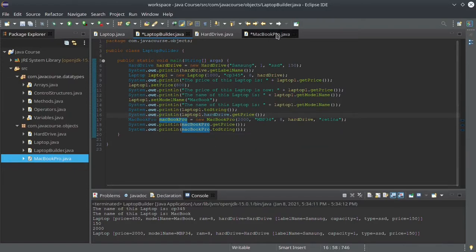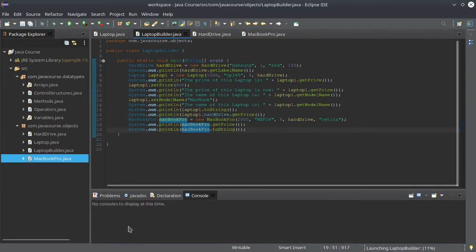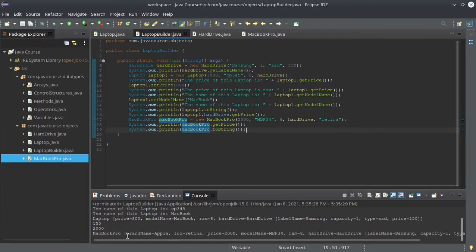The question could be why we actually have a toString method here and here. That is because MacBook, hard drive and laptop are all objects, and every object inherits from the class Object, which is a class for building all objects in the Java programming language. If we run the application again, we have in this case also the brand name, Apple, and so on. So that's it.